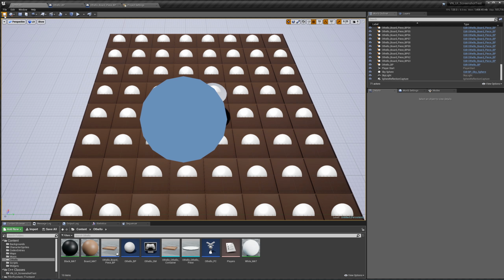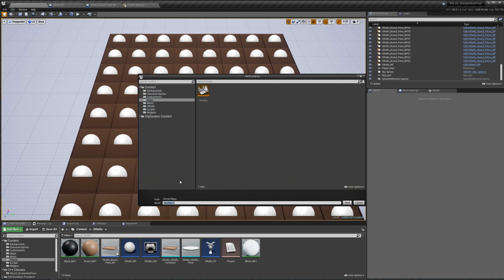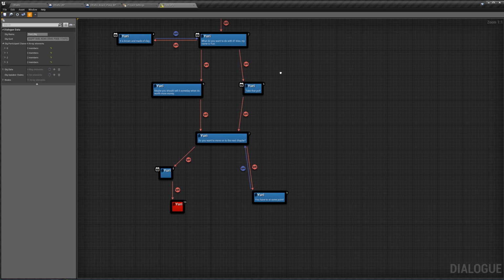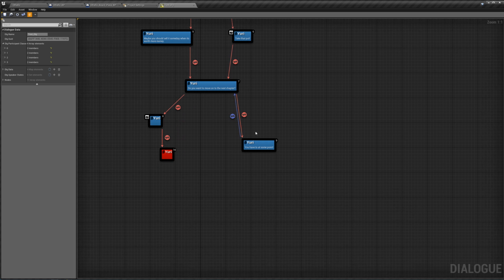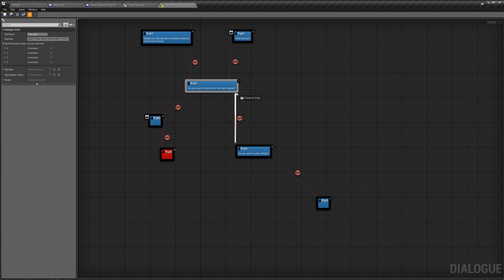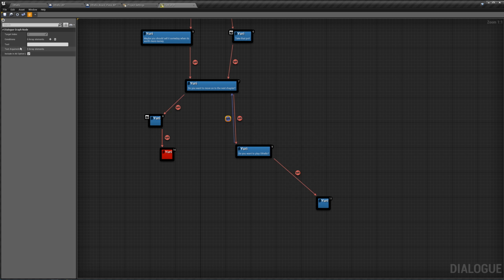We will save this level as, let's go with Othello, save in our maps folder, and in our dialogue, let's say somewhere over here when we say no, we're going to say, do you want to play Othello? We're going to add a speech option for yes, and let's add a node back to our do you want to move on to the next chapter, and that's just going to say no.